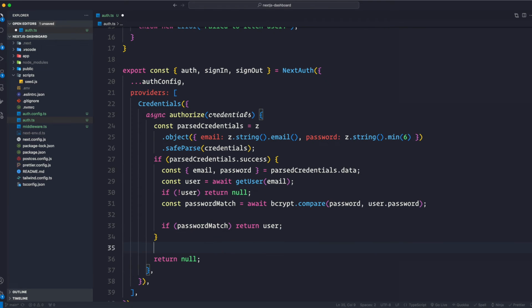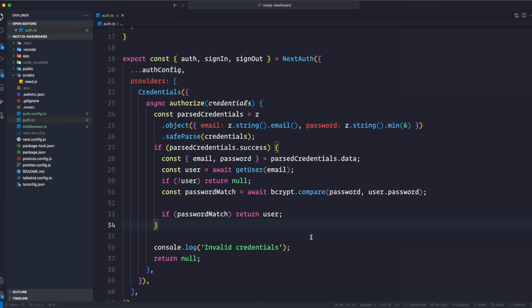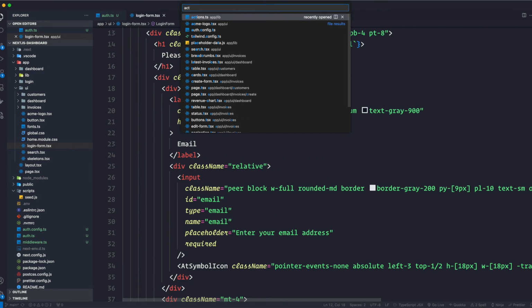Just before we are returning null, we are going to console log invalid credentials. That means if the code reaches here, where we are returning null instead of a user, something didn't happen, the password didn't match. We have to go to action.ts.